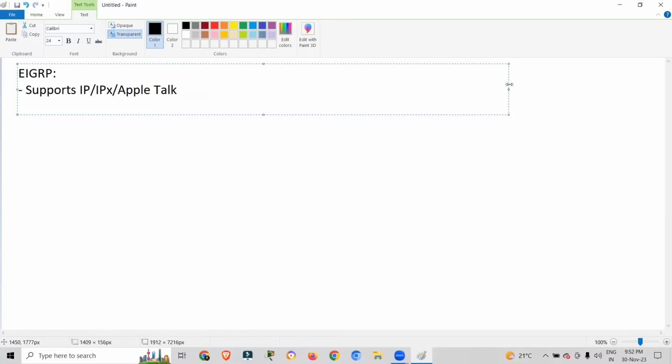You know that there is something called IP phone in the companies. You have seen the IP phone, right or not? That is supported by EIGRP. And IPX and IP and AppleTalk also. The AD value of EIGRP is 90 for internal, and 170 for external.